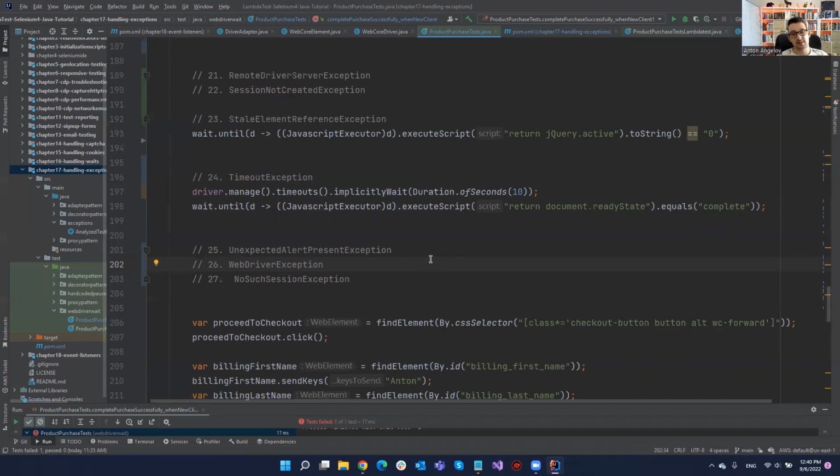Then there's the general WebDriver exception. Basically, this happens when you try to use the driver instance immediately after closing the browser. Of course, you need to make sure always to close the driver after the test, probably in some kind of a teardown or test cleanup logic.